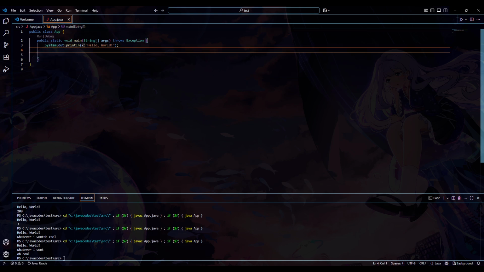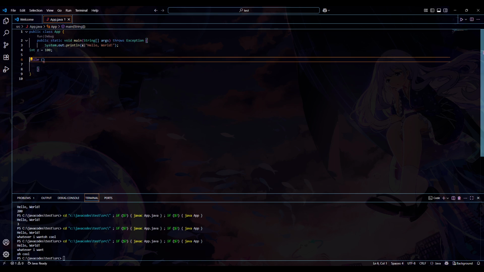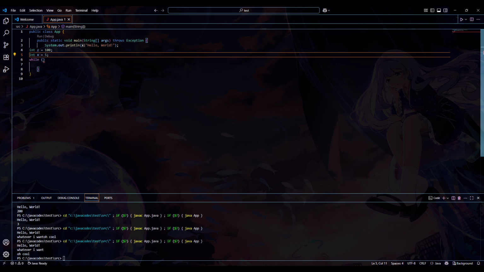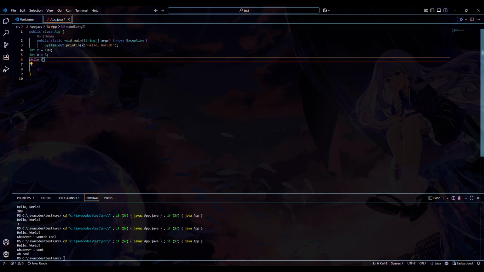So let's define with a name and type a variable. Integer c equals 100. So I've made that, given it a value. And then with this, we will make a while loop, sort of. So we will make an integer x equals 5. We use the while loop keyword while. We have our two parentheses, which you input your sort of condition, right?